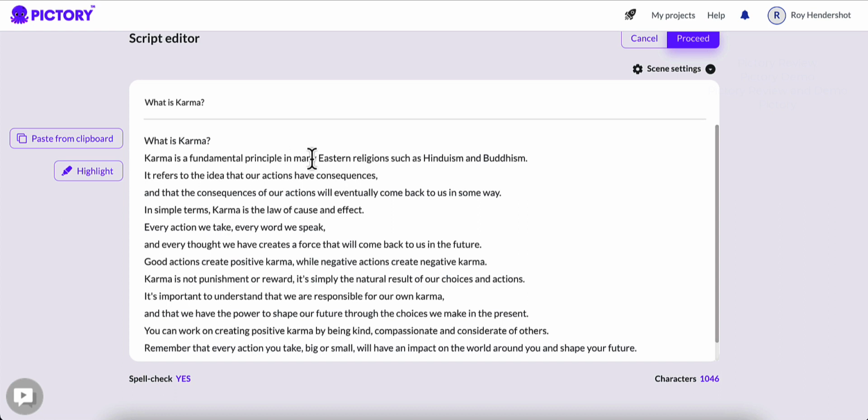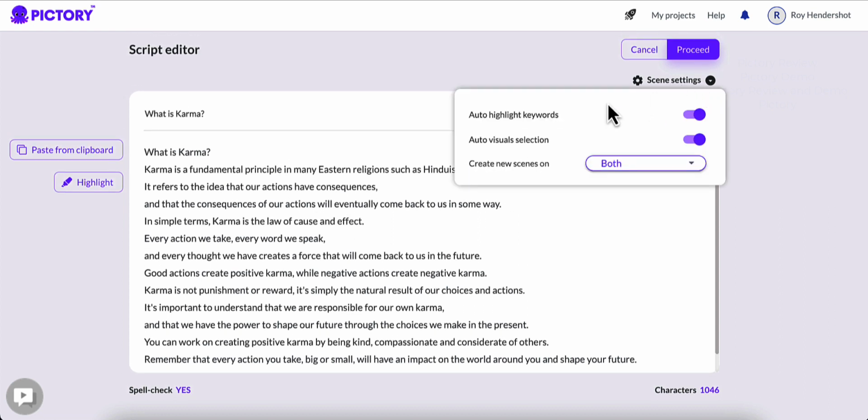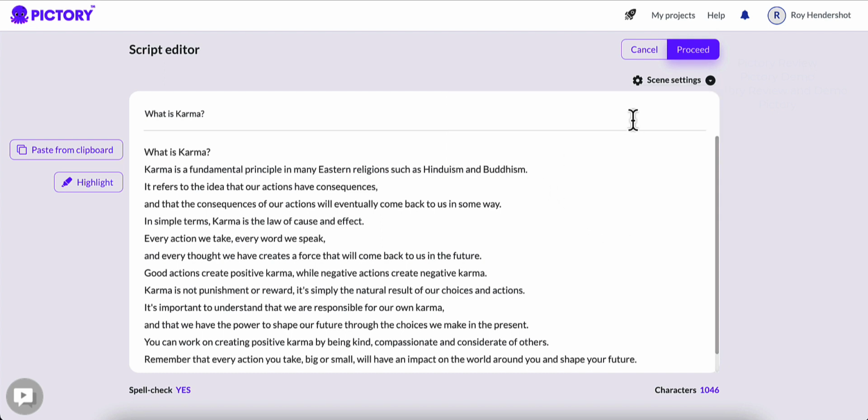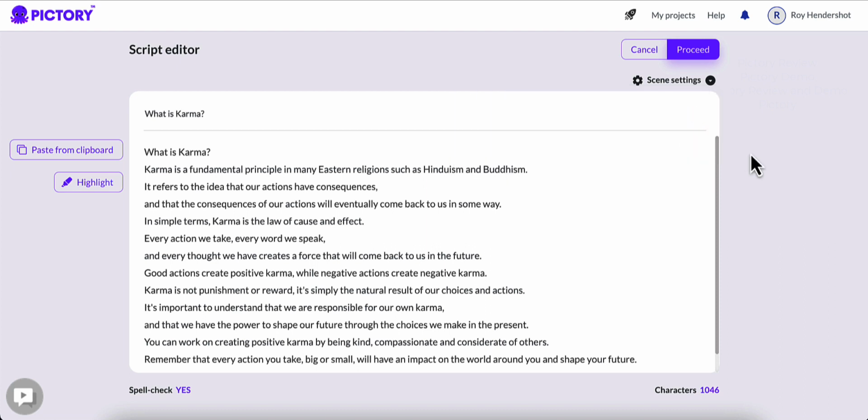Now you can highlight anything that you want and it will be highlighted. Another thing that I like to do here under scene settings: there's auto highlight keyword, auto visual selection, and create new scenes on a sentence break, a line break, or both. I always leave it on both. I leave the visual selection on, and it'll automatically try to select the visuals based on your script. I'll make changes if necessary. And auto highlight keywords, I like to turn that off because I like to have control of that.